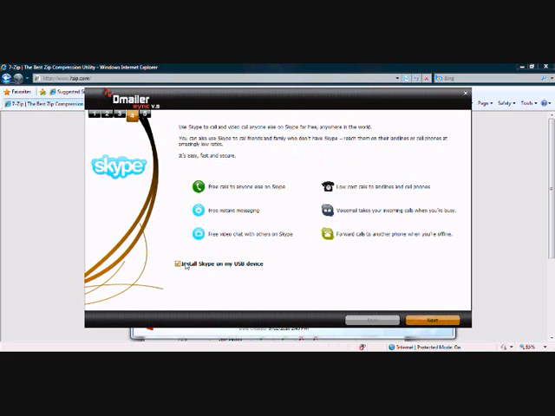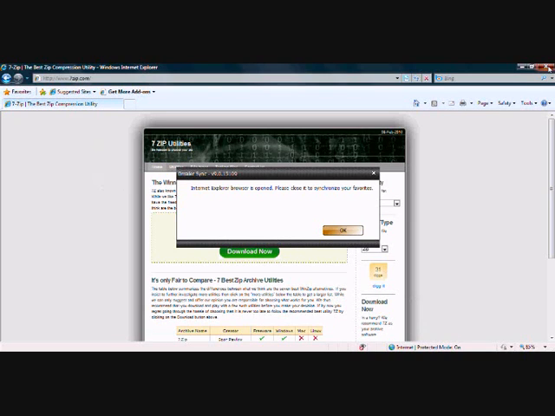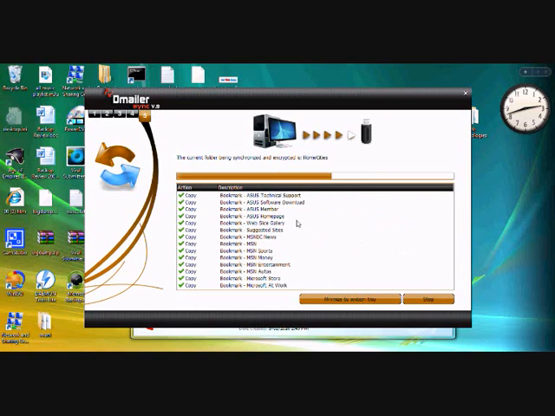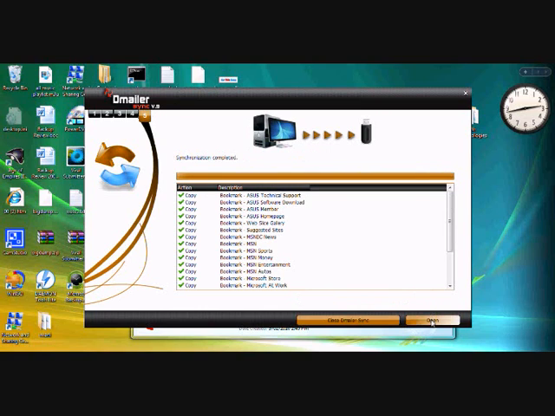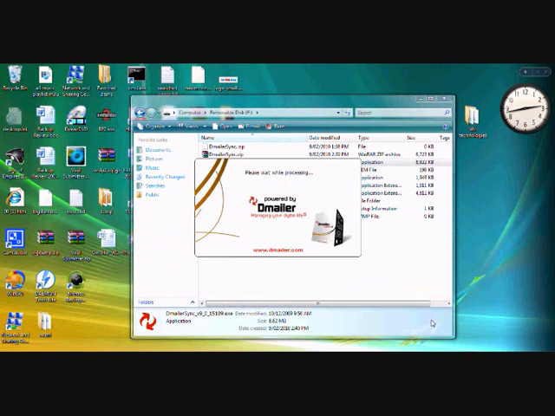We're not going to synchronize Skype either, but you can if you'd like to. Skip. We must close Internet Explorer, or Firefox, in order to do this. And all our bookmarks and favorites are synchronized there, as you can see. Right, so we open the program.